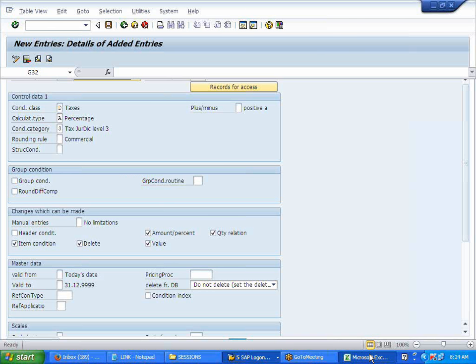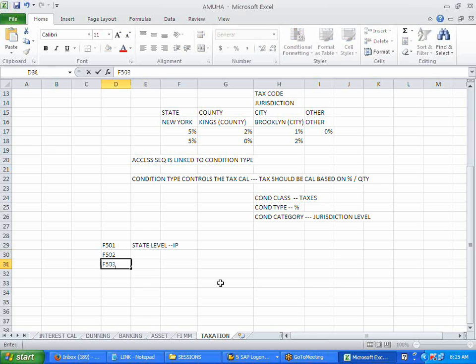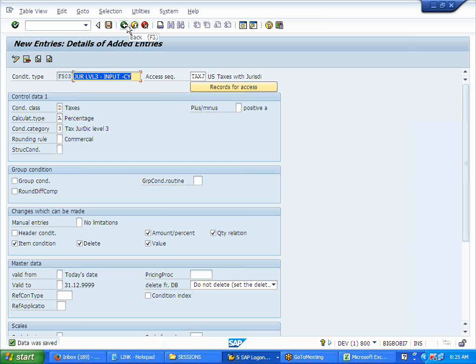F502, F503. So one is for the county. But remember, all these are for your input tax, what we have defined. Now I have to define for output also, right? So I'll go back.